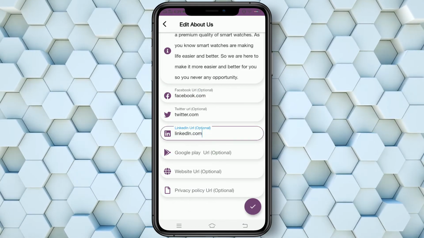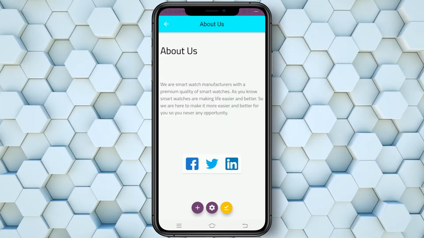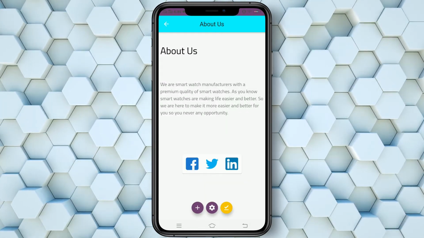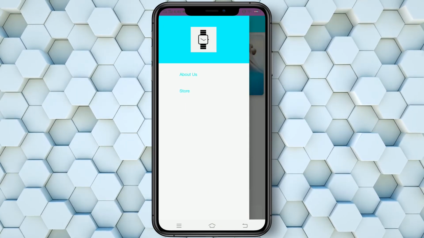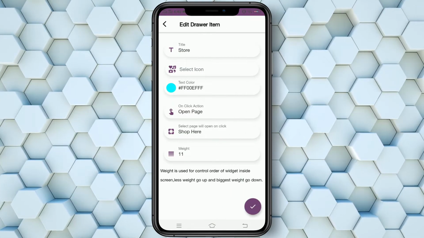Now after that I will click on this tick icon. Here you can see our about us page is ready. Okay, now you can see the about us page is ready. Now I will go back and let me edit this store page. I will click on edit.